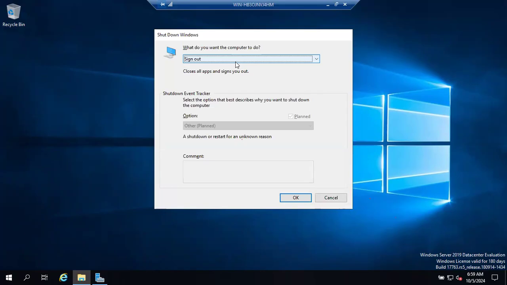Sign out is already selected and you can see different options: sign out, shutdown, restart. So always you can even see four options. See, guys, here: disconnect, sign out, shutdown, restart.